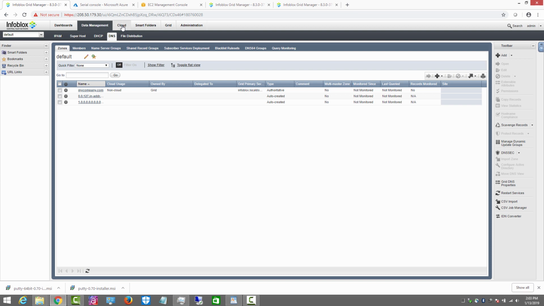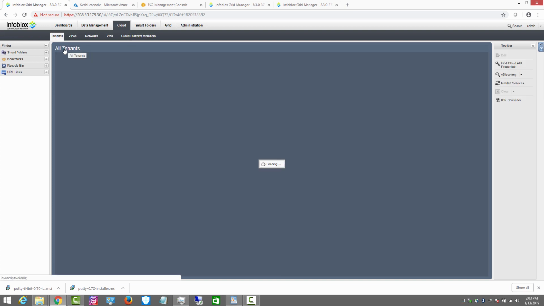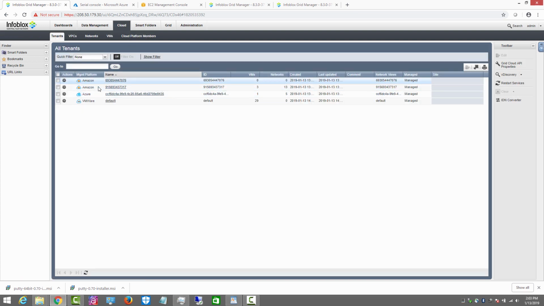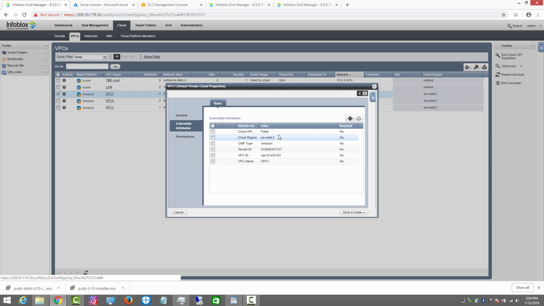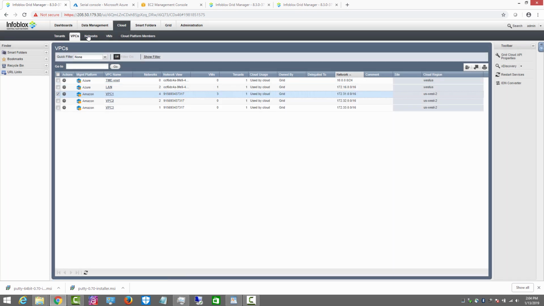All right, so let's go back to the Cloud tab one more time. Go to Tenants, and again, you can see Amazon, Azure, VMware. We also support OpenStack, and very soon we'll also be adding Google Cloud Platform to the list, so you'll be able to bring it all together under one umbrella. Okay, and you can see here under VPC, the Amazon VPC. You can see all the configuration here.